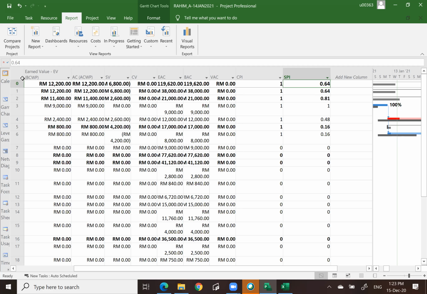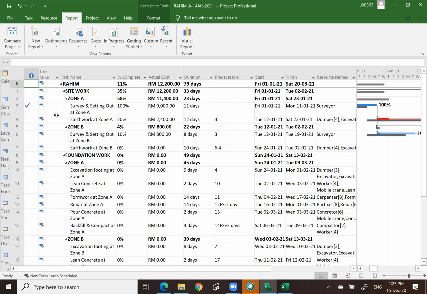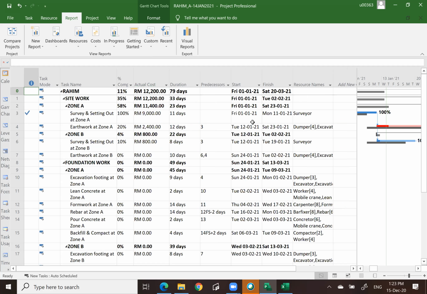All right, now let me go back to entry. The last one that I want to show you. So we already finished the three folders, number 1, 2, and 3. That basically completes the scheduling and tracking part. But I just want to show you one function that Microsoft Project now has.